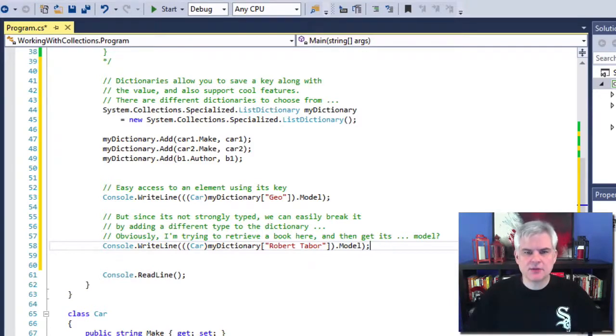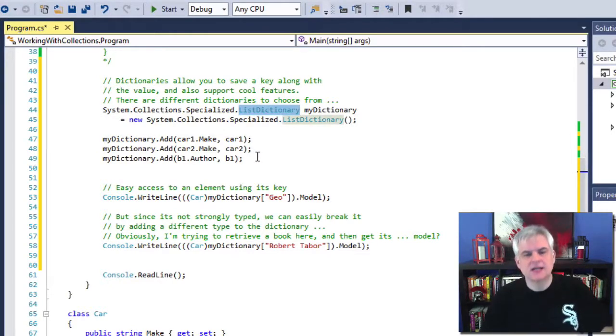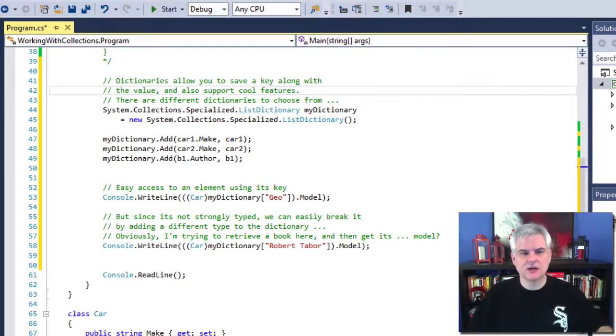Okay. So here you can see that I'm using a data type called list dictionary. It's in the system.collections.specialized namespace. And as you see here in the little text that I've added, dictionaries allow you to save a key along with the value, and it also supports some neat features. All right. This dictionary is called a list dictionary.